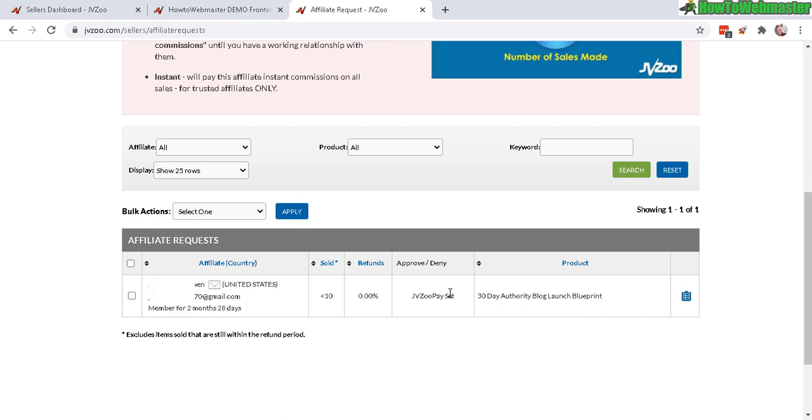And Jvzoo Pay will receive the money first, and then any refunds will go through them, Jvzoo Pay, and then the affiliates can withdraw their money from their own Jvzoo Pay account, and they can withdraw it via PayPal or other payment systems they've set up with Jvzoo Pay. And that's pretty much it for approving or denying affiliate requests for your products.